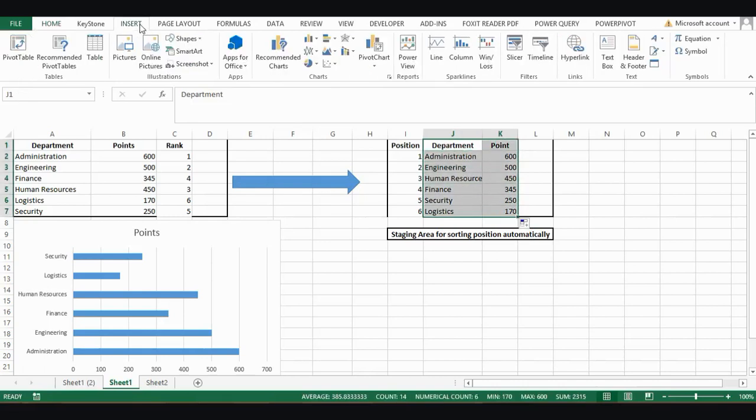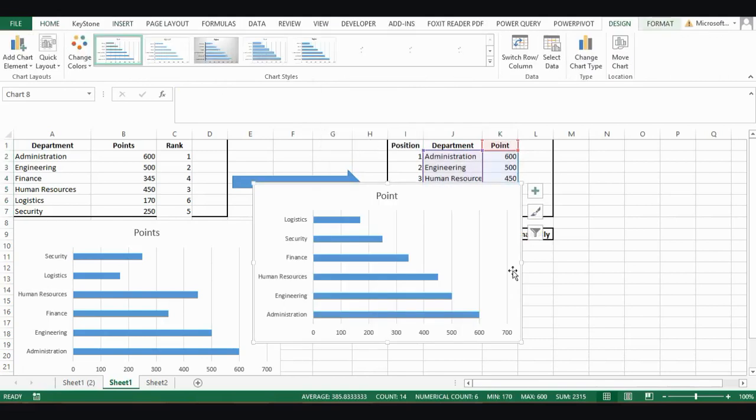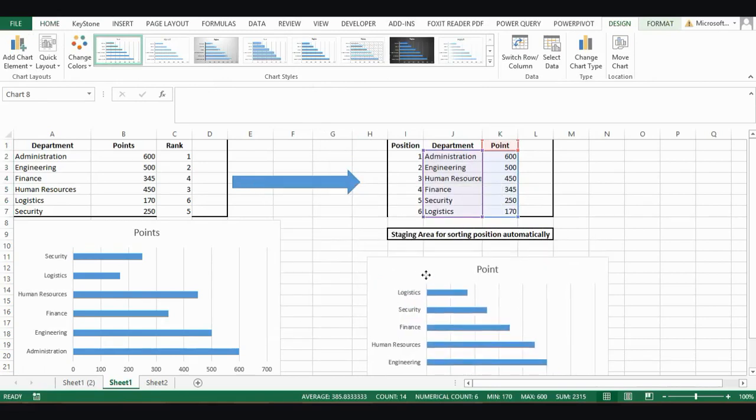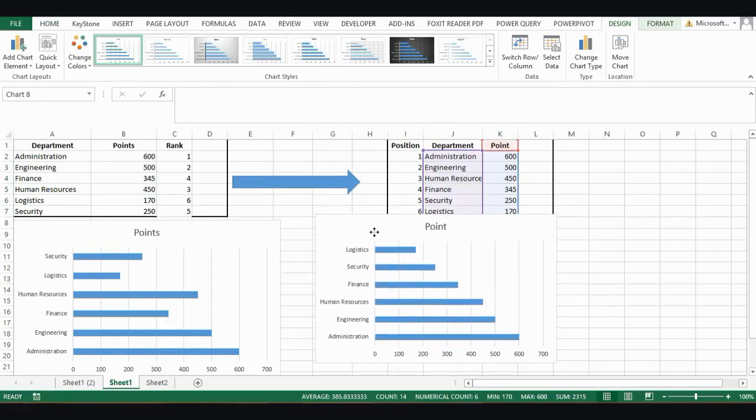A new chart, insert. Wow, this makes more sense. This makes more sense. Now, but the arrangement is such that the highest point is at the bottom. Now we can always change it.